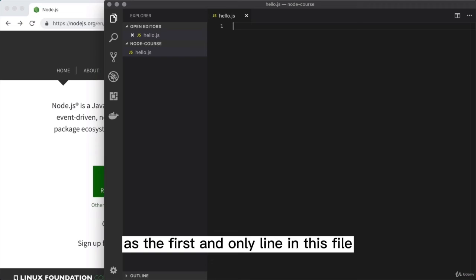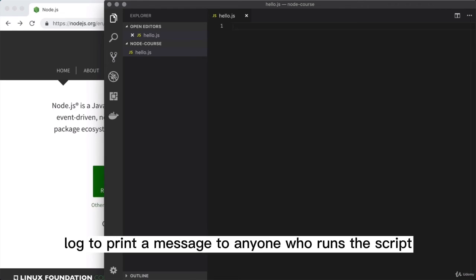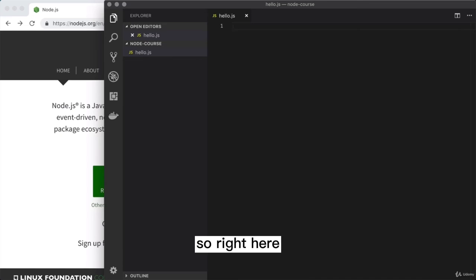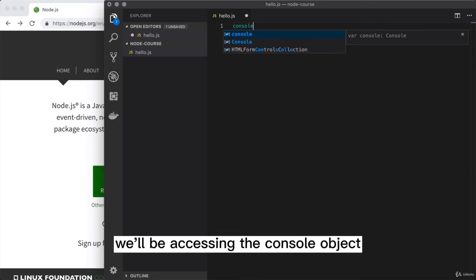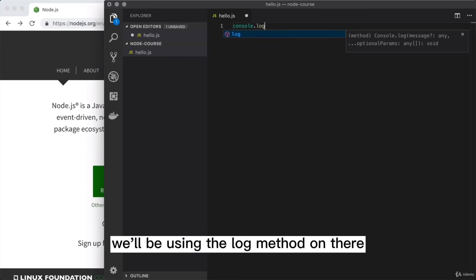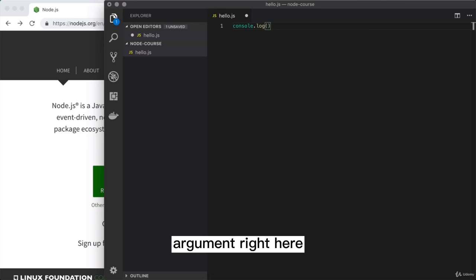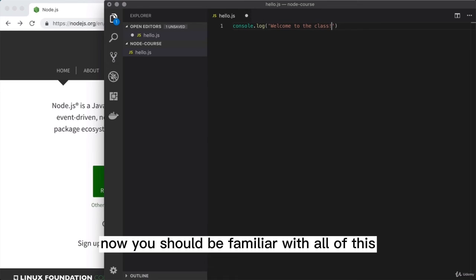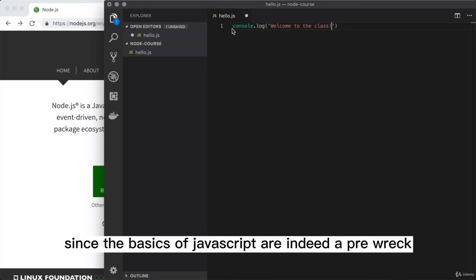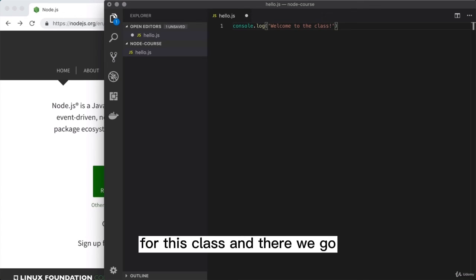As the first and only line in this file, we're going to use console.log to print a message to anyone who runs the script. So right here, we'll be accessing the console object. We'll be using the log method on there, calling it as a function and passing in a single argument right here. That is the string, something like "welcome to the class." Now you should be familiar with all of this since the basics of JavaScript are indeed a prereq for this class, and there we go. We now have a simple Node script.